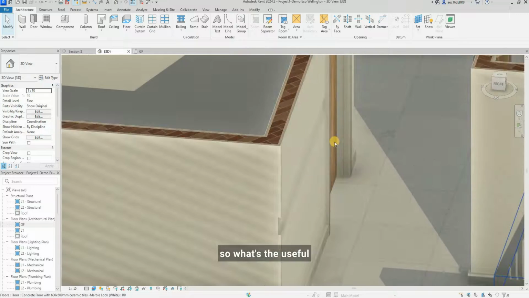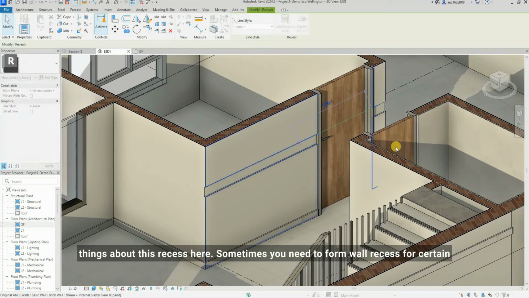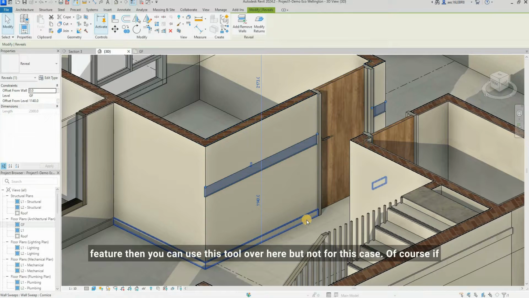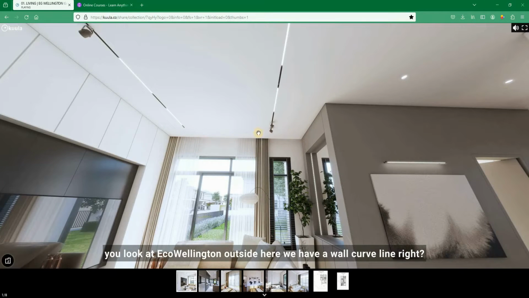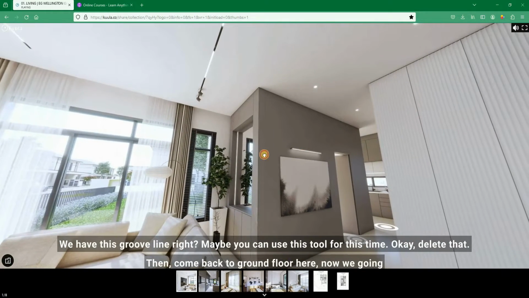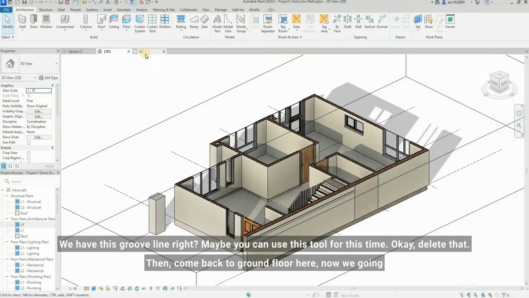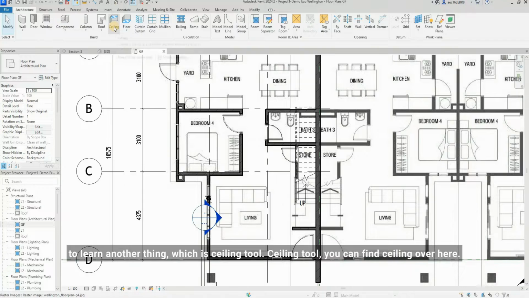So what's useful about this recess here? Sometimes you need to form a wall recess for a certain feature, then you can use this tool over here, but not for this case. Of course, if you look at the elevation outside here, we have a wall curve line, right? We have this groove line, right? Maybe you can use this tool for this. Okay, delete that. Then come back to the ground floor here. Now we are going to learn another thing, which is the ceiling tool. Ceiling tool, you can find the ceiling over here.